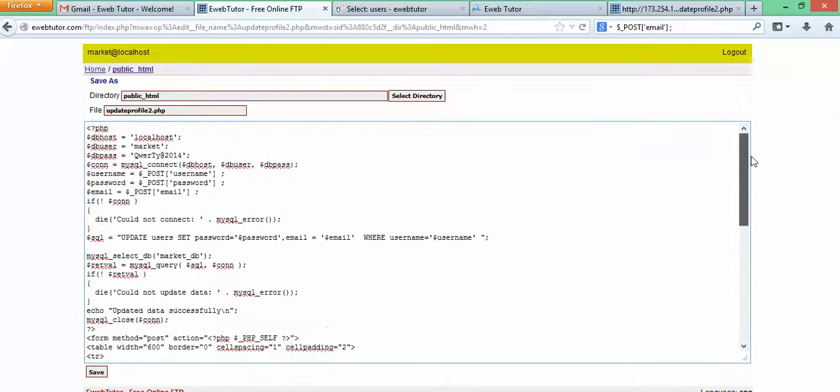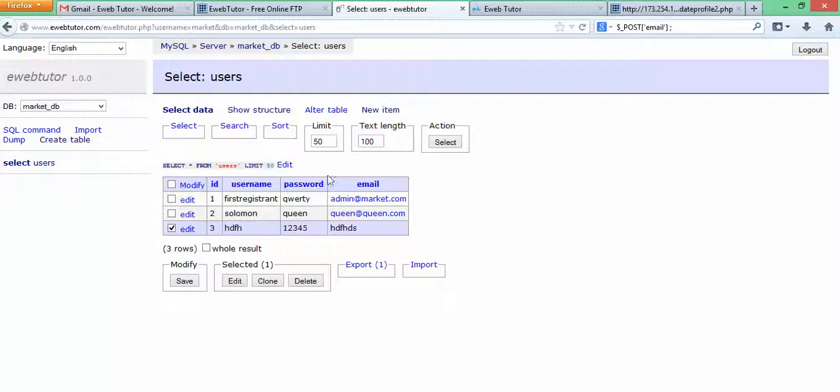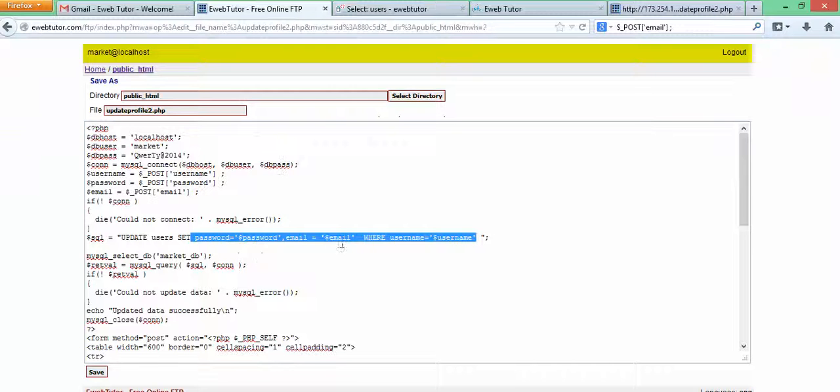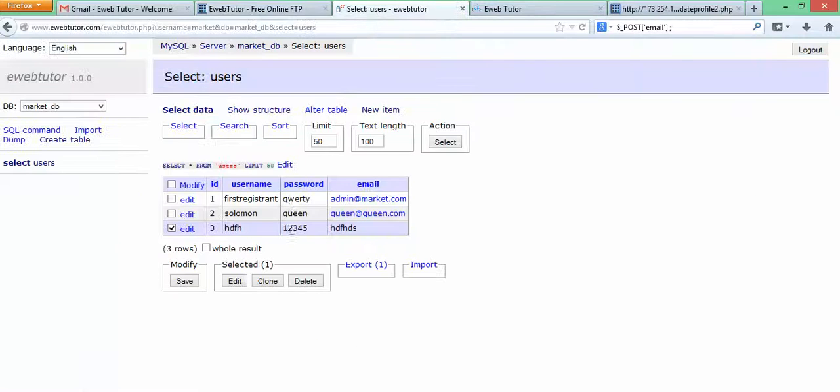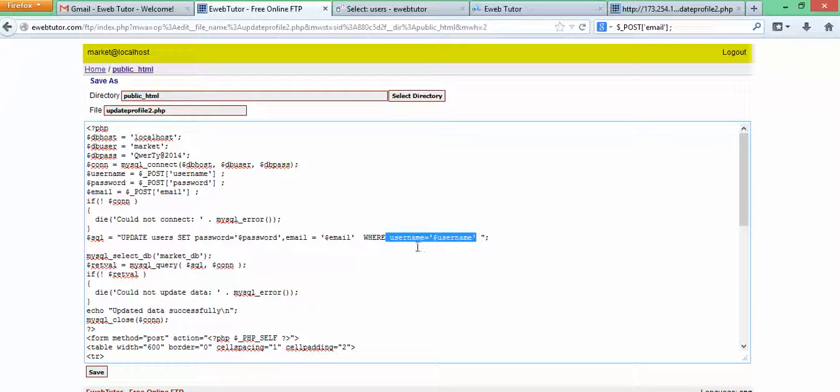But note, in case you want to use this form later in any website, the only things you need to change are the username to your database and the password to your database. Then you change all these parameters. It depends on whatever field you have in your database that you want to update, the field you want to use as the where clause. Maybe where your username equals $username, or where your password equals $password, anything.